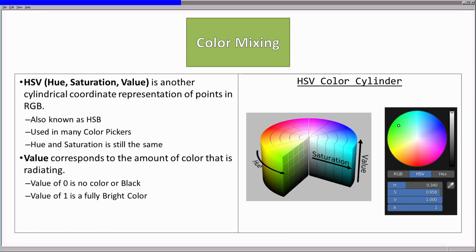An alternate version of this is called HSV, hue, saturation, and value. This is another cylindrical coordinate representation of points in RGB. It is also known as HSB, where the B is for brightness. This is used many times in color pickers for creating visual assets. HSV and HSL are related, but the colors look slightly different.